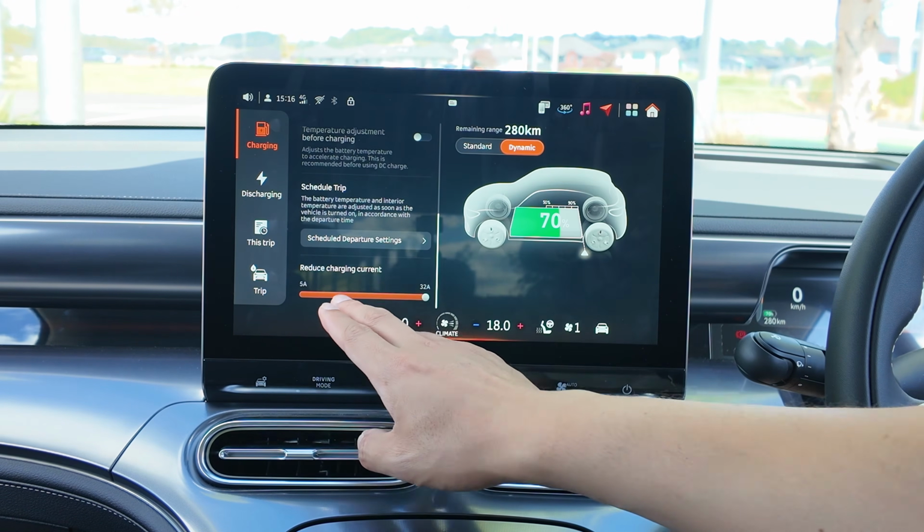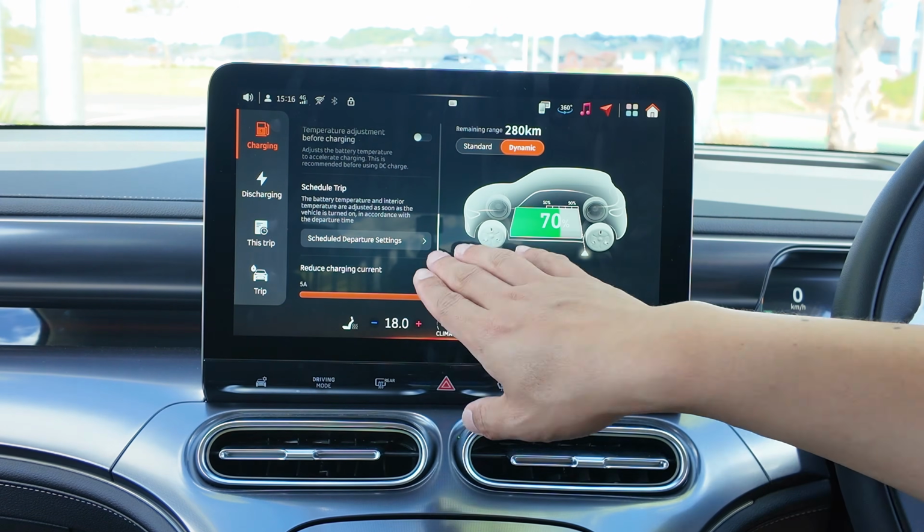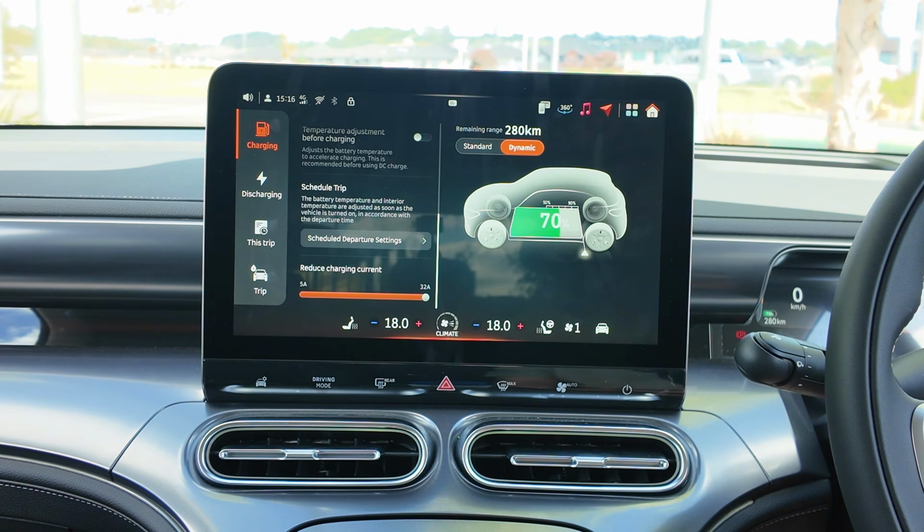Reduce charging current, that's only available on the AC charger, but most people are going to drag it all the way up, so get the best of the AC charging.